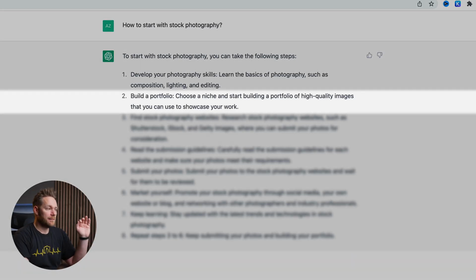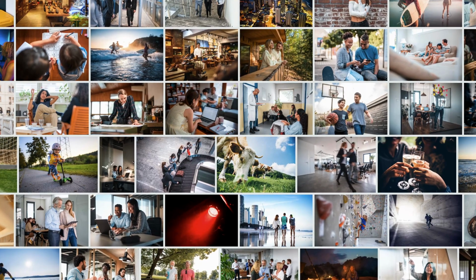Okay, next thing. Build a portfolio. Choose a niche and start building a portfolio of high-quality images that you can use to showcase your work. Okay, yes, of course, you should build a portfolio on the stock side, but I don't agree with this niche thing. I think having a diverse portfolio will help you to make more money because you'll attract different buyers than if you just focus on one niche. Also, you'll learn a lot more and improve your photography skills much faster that way. So yeah, build a portfolio, but build a diverse portfolio. So diverse in models, topics and locations.